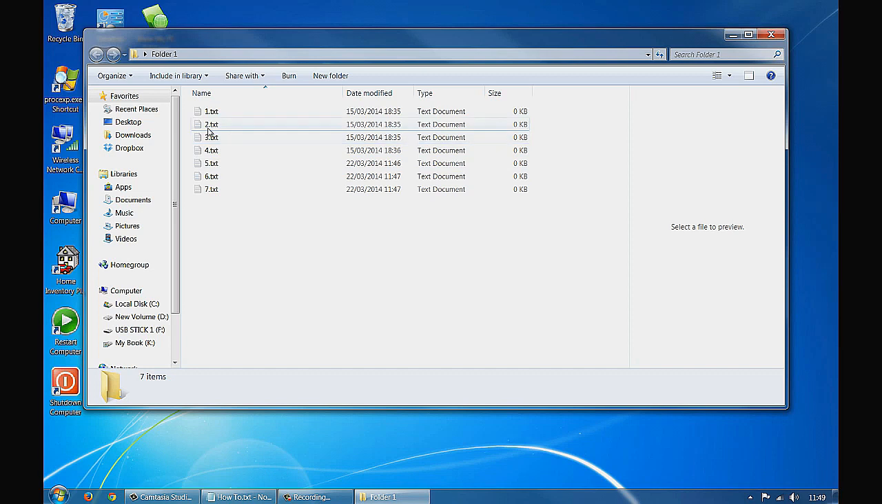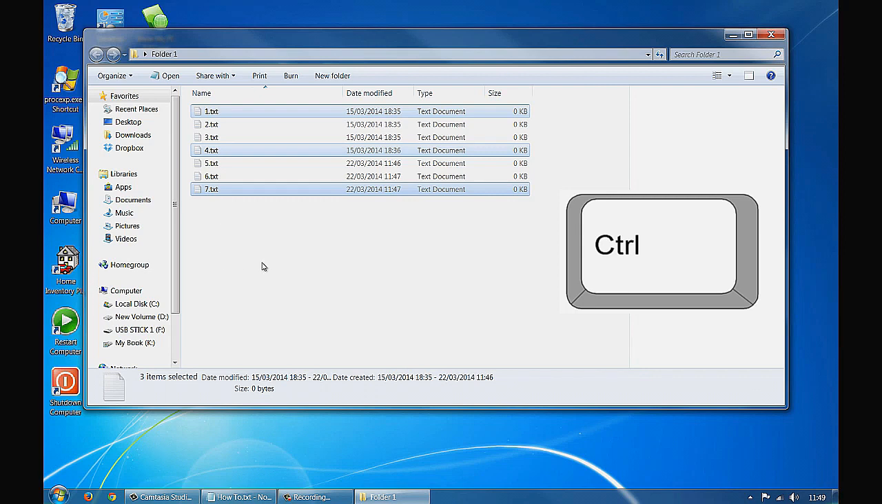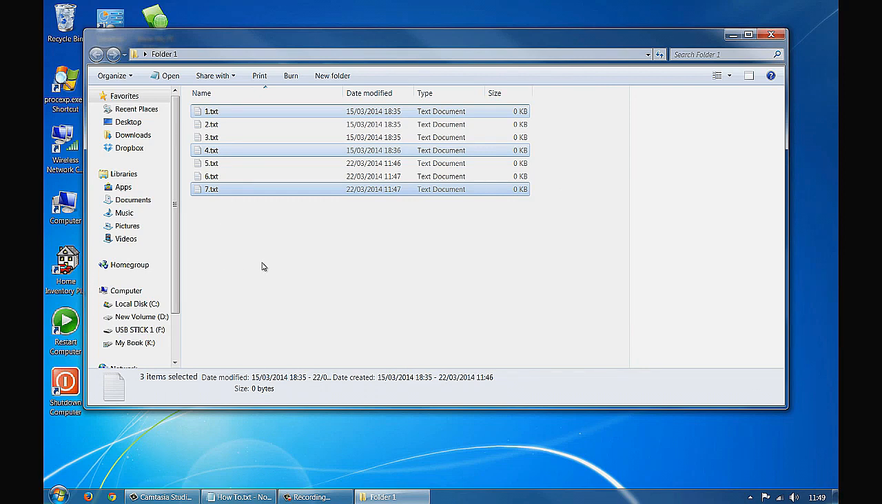I'll get into it here. So let's do the exact same thing, but we're going to cut. So we're going to hold down the control key, and while holding it down, left mouse click on 1, left mouse click on 4, left mouse click on 7, and now after I've done that, I've obviously let go of the control key.